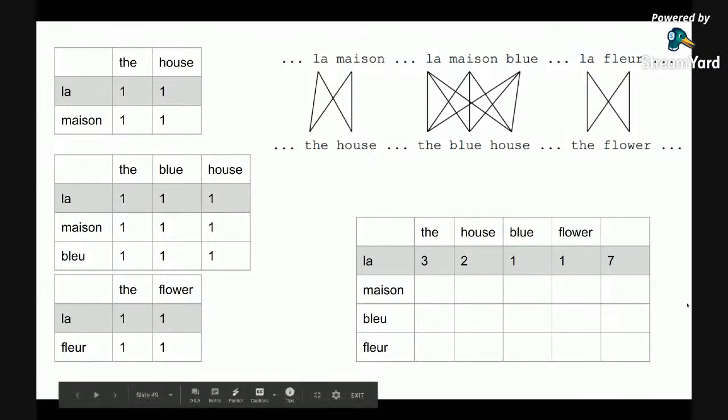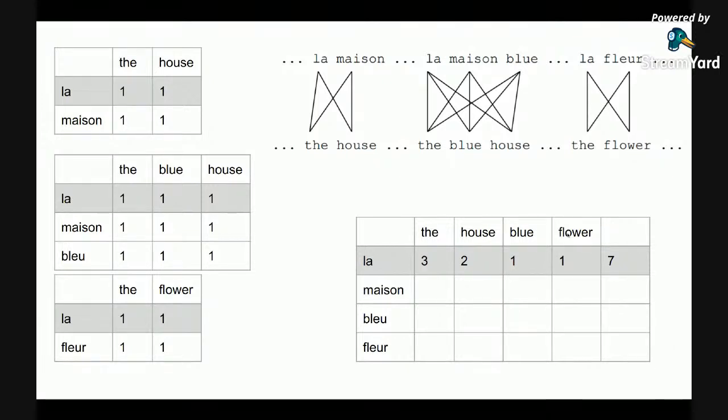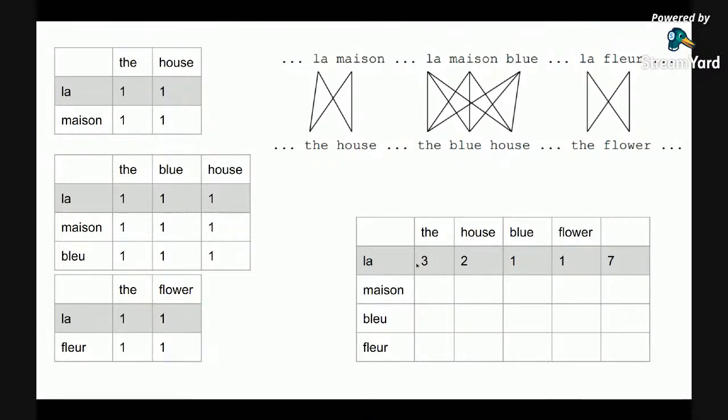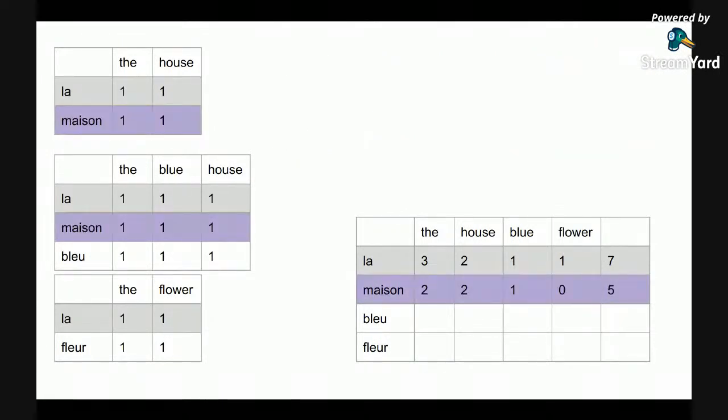Then I sum up the frequency and build a big table, in which here we have all tokens in the English language, and here the tokens in the French language. So I collect like la, the, how many times they appear together. Here we have 1, 1, 1, so it's 3. La with house, here we have 1, and here we have 1, so it's 2. La with blue, it's here 1, I guess, yeah, and with flower 1. So as you can see, la comes with the 3 times, with house 2 times, and blue flower 1. Also the total here is 7. I repeat the process here for the same.